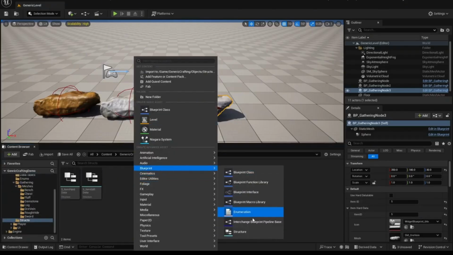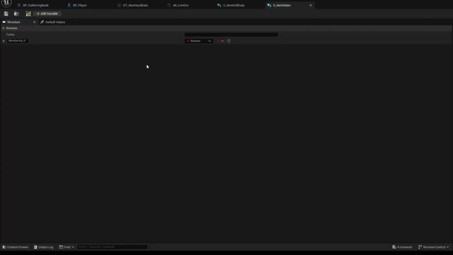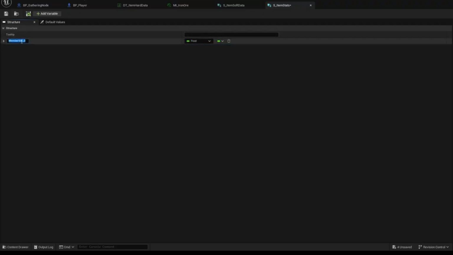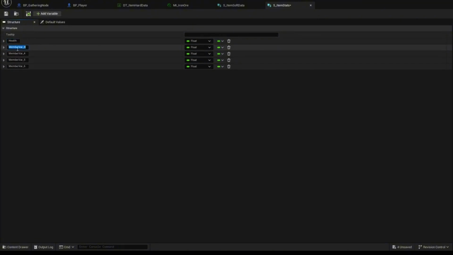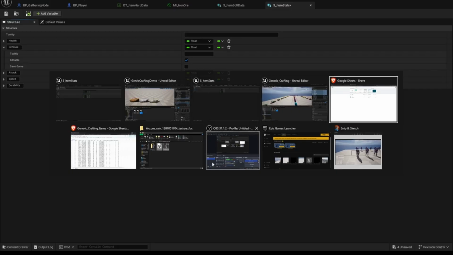And we're going to make another structure, and this is for the ItemStats. So you're going to have to adjust this based on what kind of stats you're using in your game. But for mine, I just did health, defense. You want to make sure these are all spelled the same way as in the data table, or adjust the data table. And we'll go over real quick how these are represented in the data table.